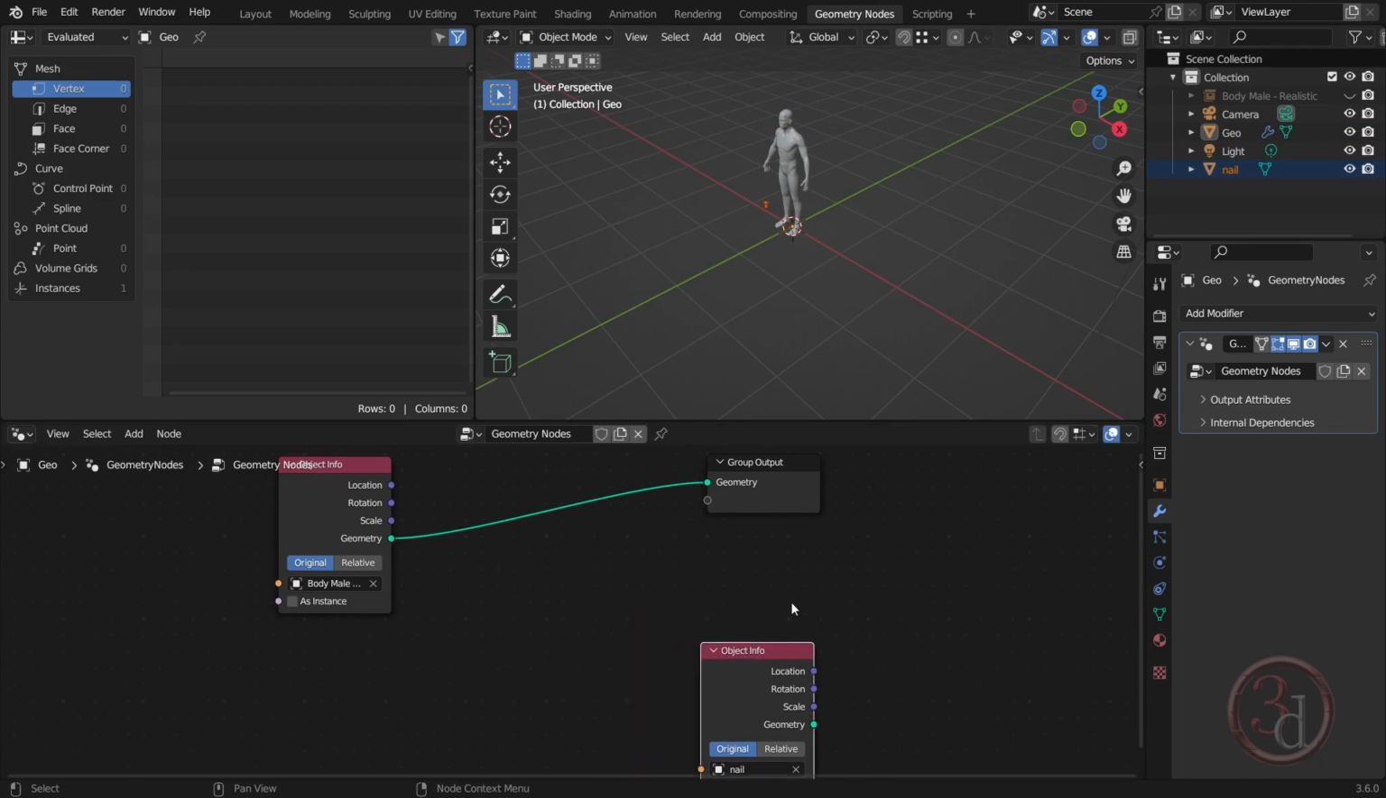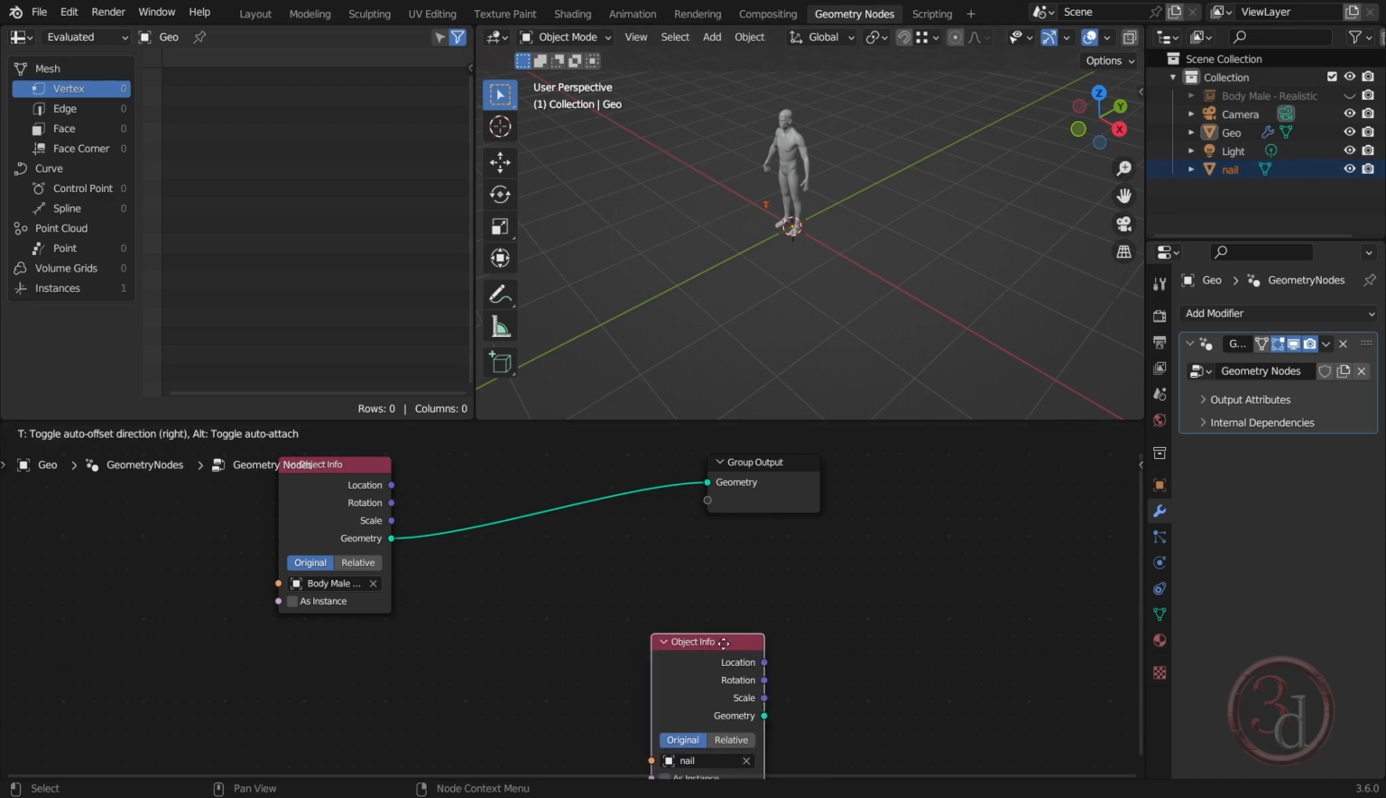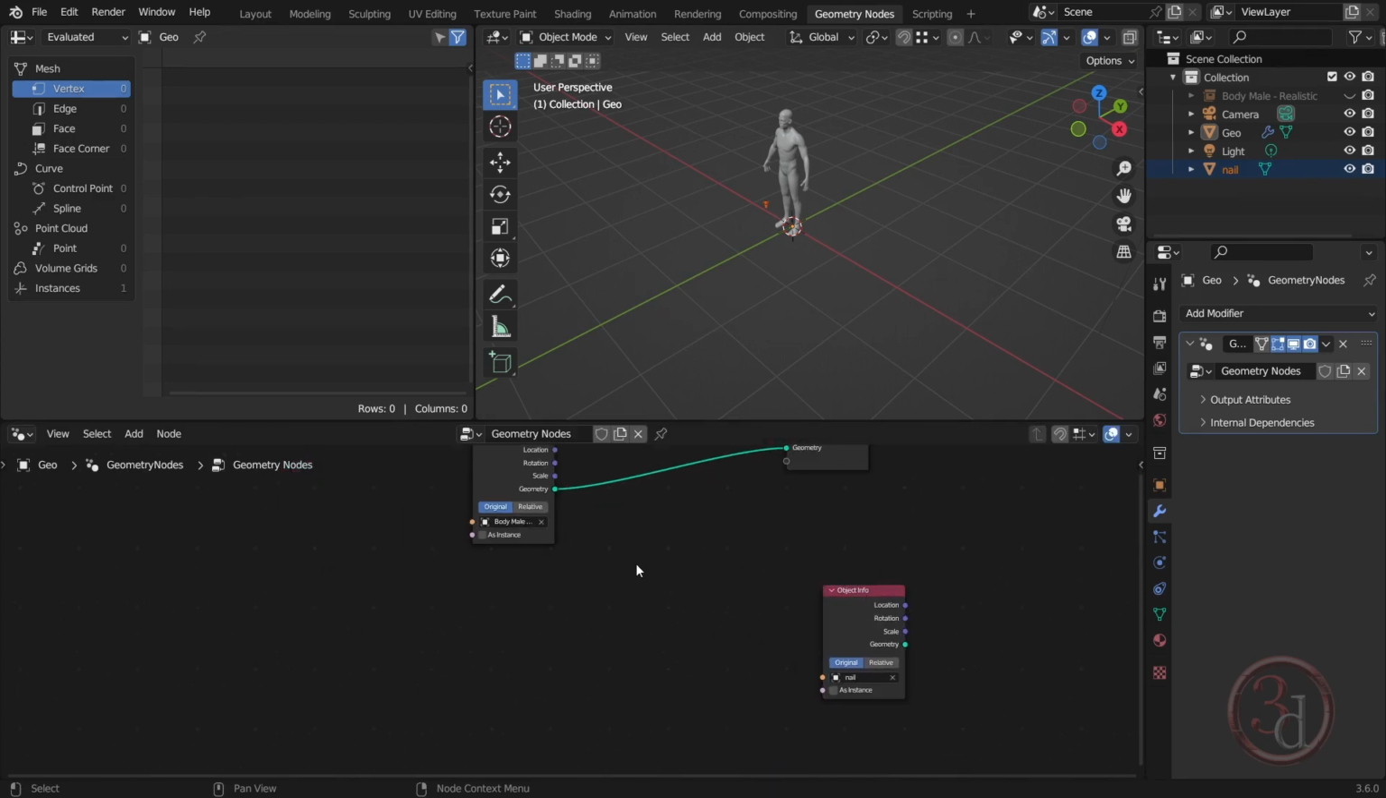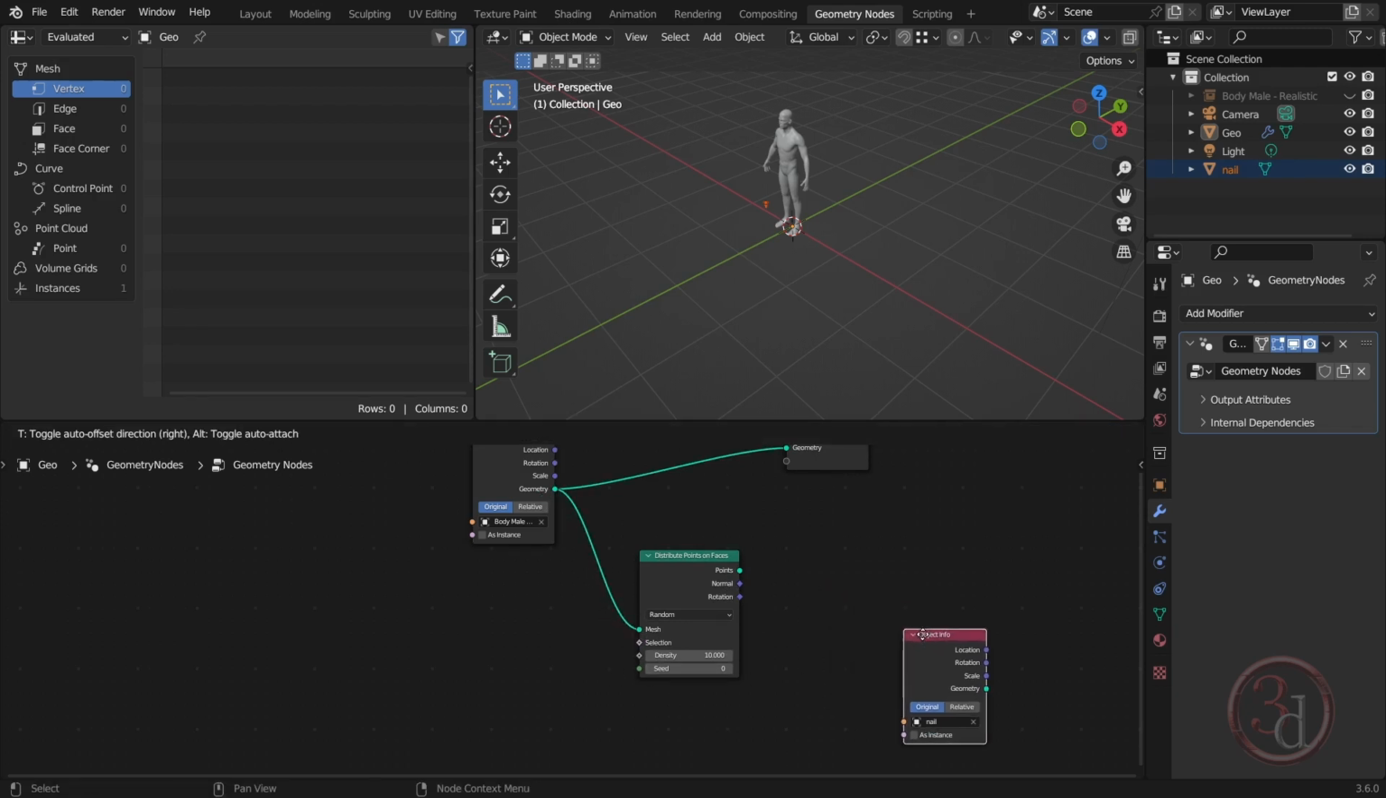Okay, so the aim is to give painful punishment to this base mesh. All right. Okay, let's begin. I have the nail reference in the geometry node window. I will add a node, Shift A, and type in distribute points on faces. So from geometry, I'll connect to the mesh. Okay. And bring this down over here.